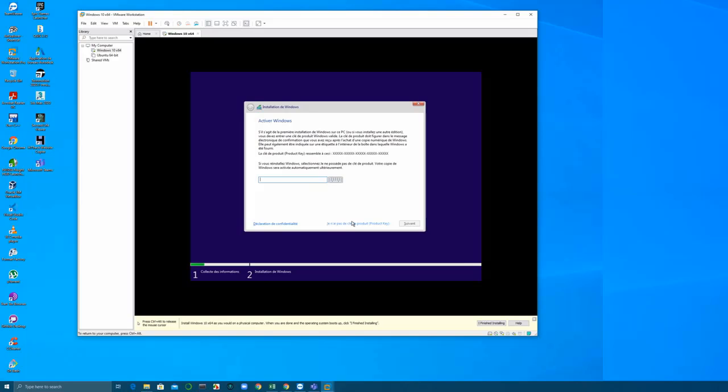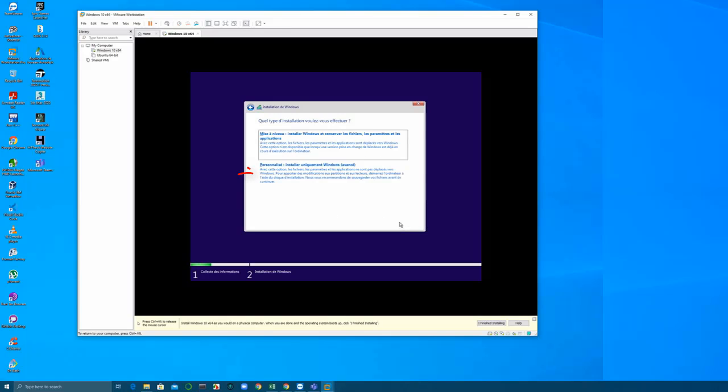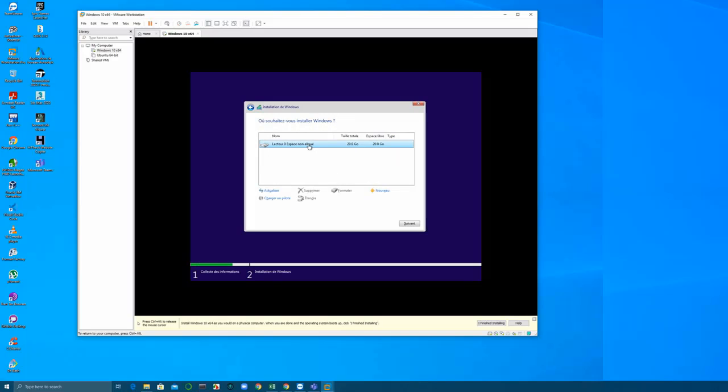If you don't, you can just click on I don't have an activation key, and here you select the type of Windows you want to install, and here you create a new disk space and start the installation process. So as I said, this should take from 10 to 15 minutes.